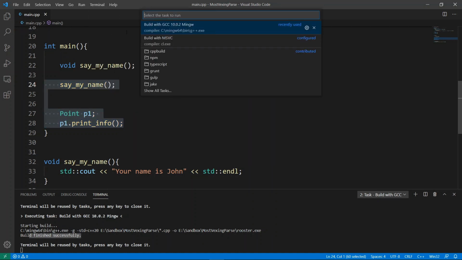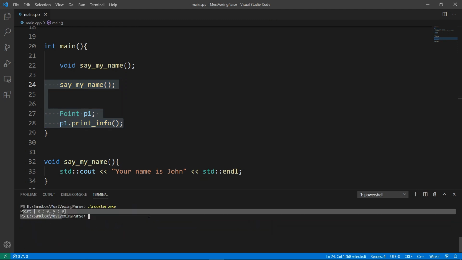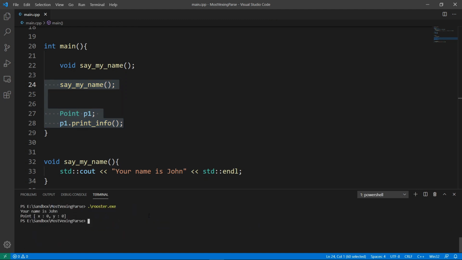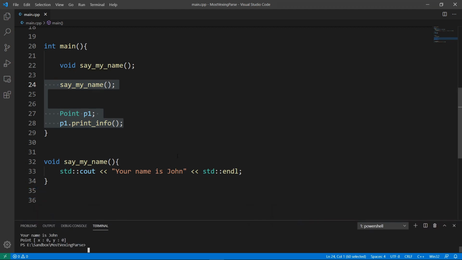Let's build again to see our code running. We're going to see that the build is good. We can clear and run rooster, and you see your name is John, and we have information about our point here. So this is really all I wanted to share in this video.